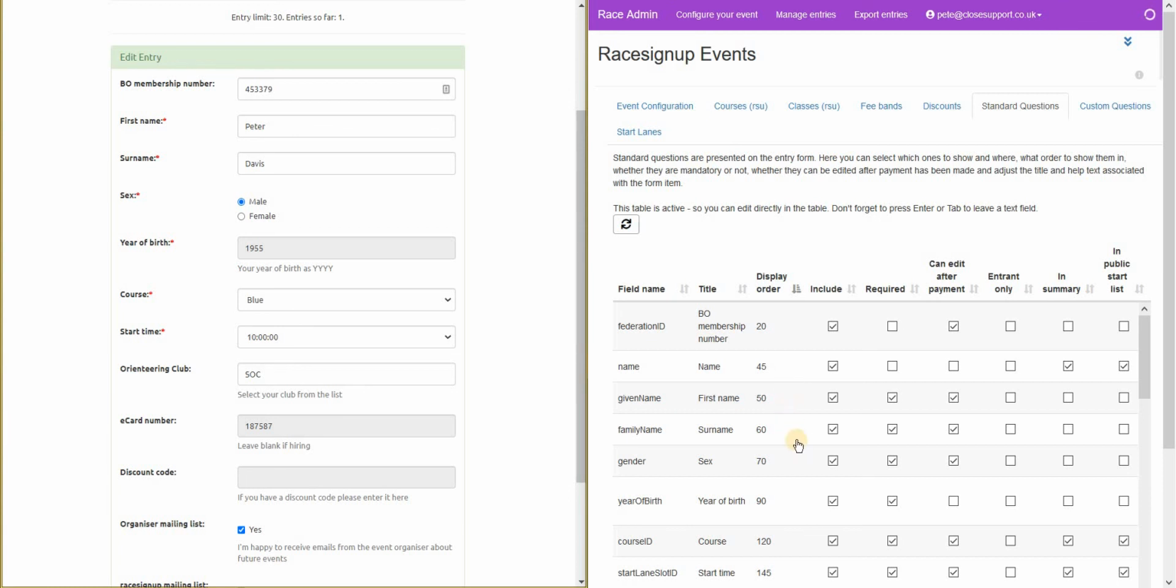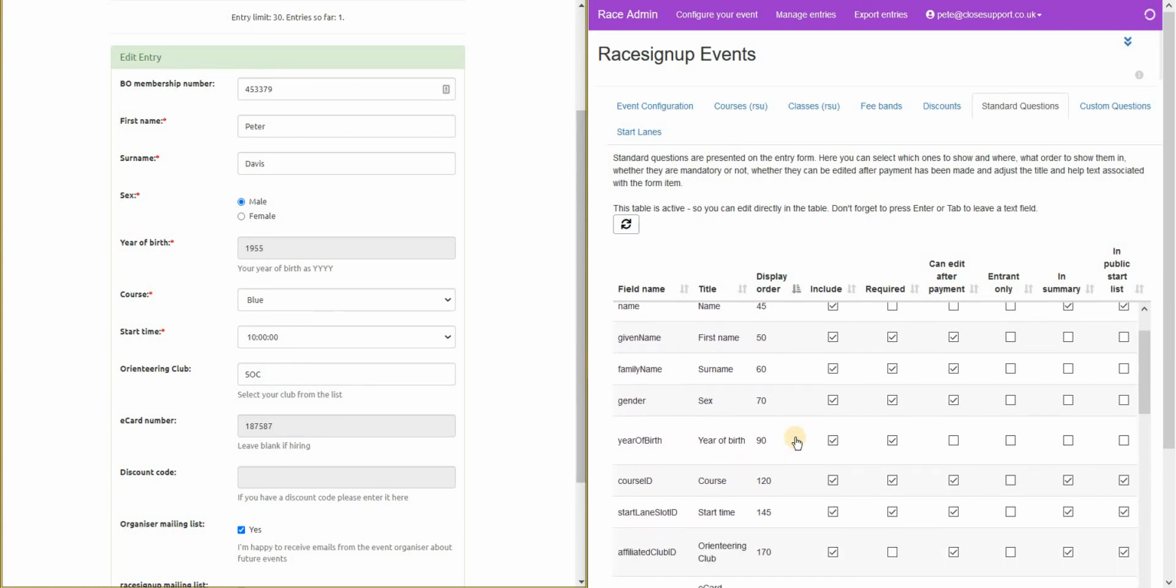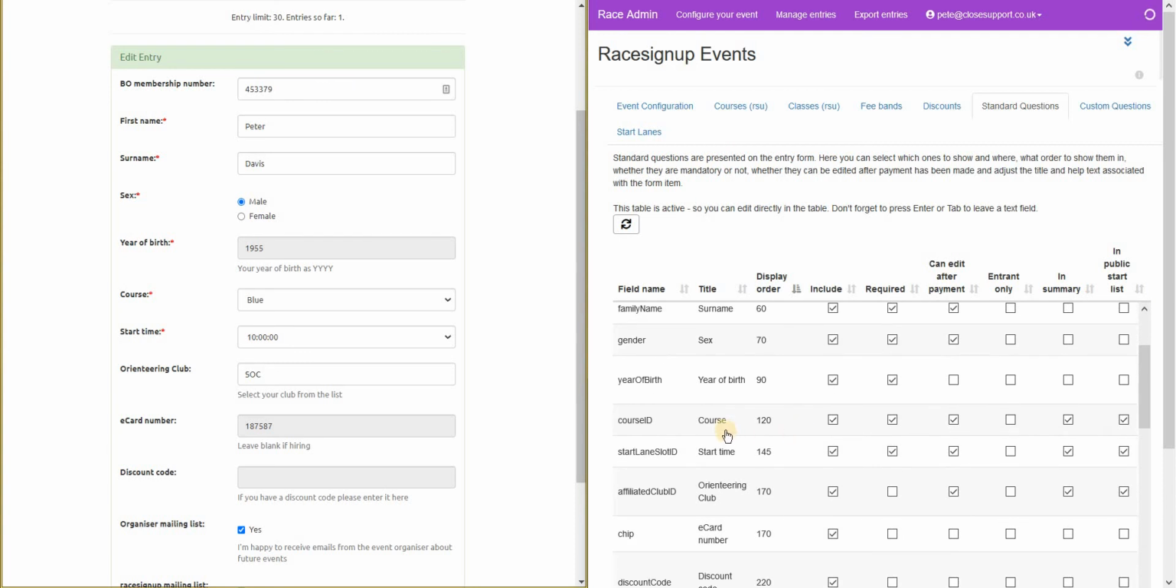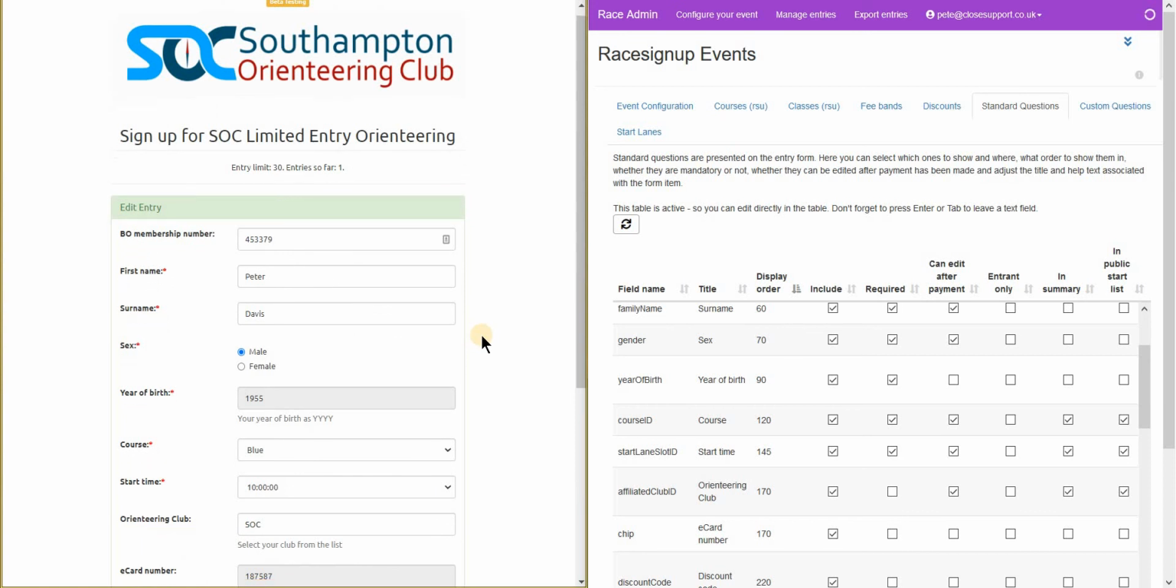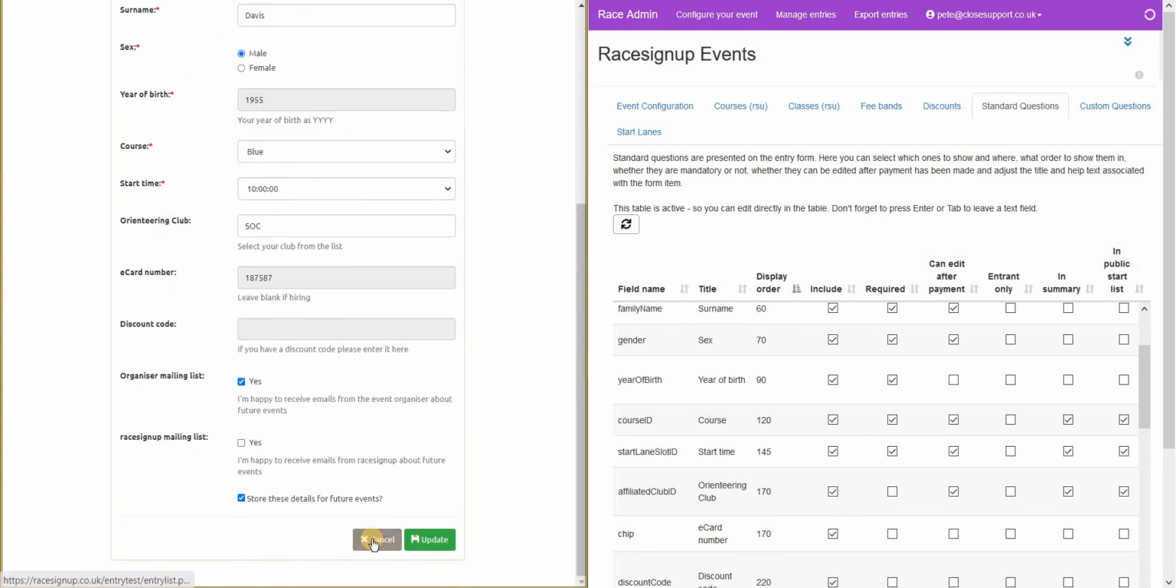So here we've got, let's take this one for instance, the course is included. It is required, so we'll see here against the course that it's got a little red asterisk. It can be edited after payment. It's in the summary, it's in the public start list. So we'll just have a look at how that looks on here. So we'll cancel that edit.